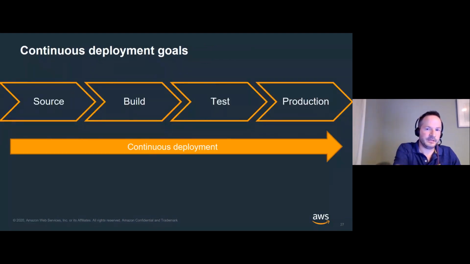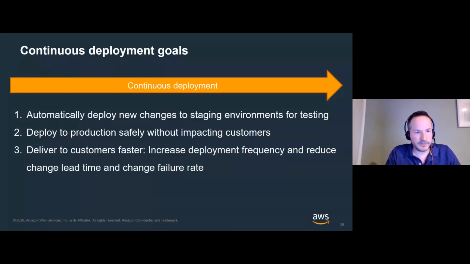Continuous deployment is basically throughout the software development lifecycle: source, build, test, and production. So the goal for continuous deployment is to automatically deploy new changes to a staging environment for testing. We want to be able to deploy to production safely without impacting customers. So if we're doing things like A/B testing or canary deployment or using feature flags, these are things that we categorize under the umbrella of continuous deployment. And lastly, the last goal is to deliver for customers faster, increase deployment frequency, and reduce change lead time and change failure rate.